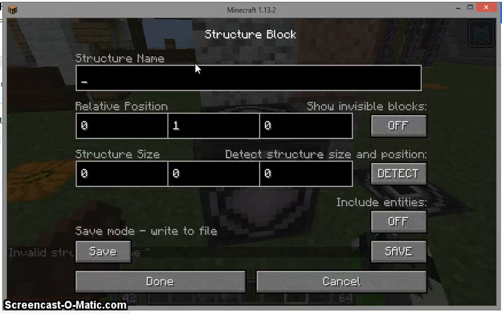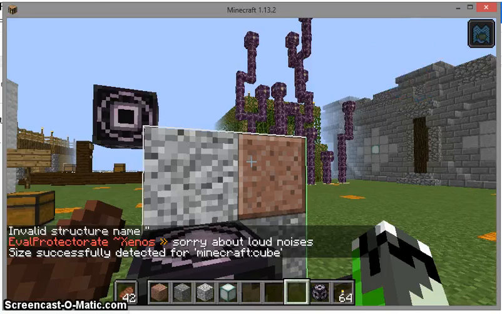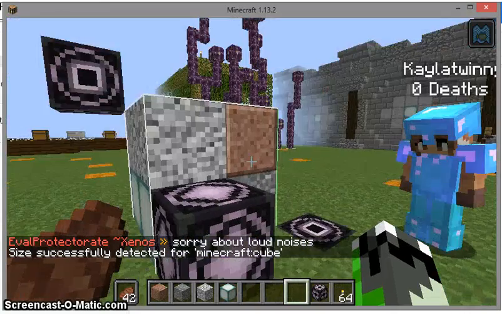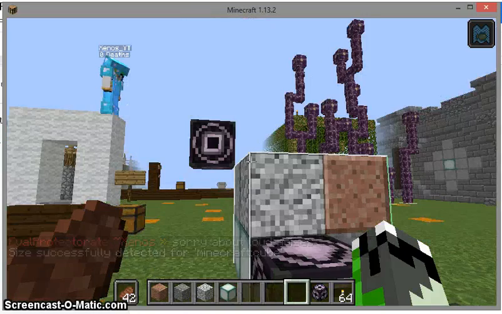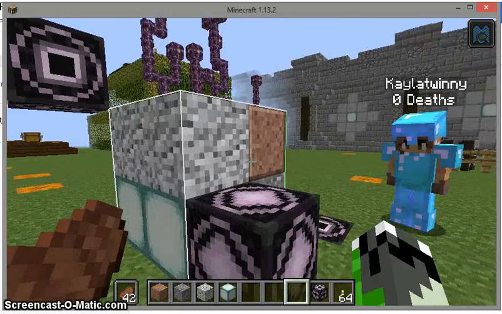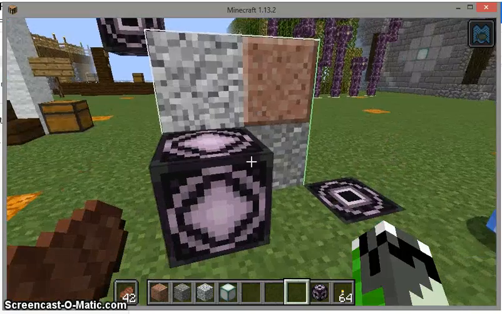But first I'm going to put in the name, which is cube, at the top, and I'm going to click the detect button. And it should detect. Okay, did you see that, Kayla? Yeah. Can you see the little white line and the green line that have appeared around it? Yeah, go ahead and put in cube and hit detect.